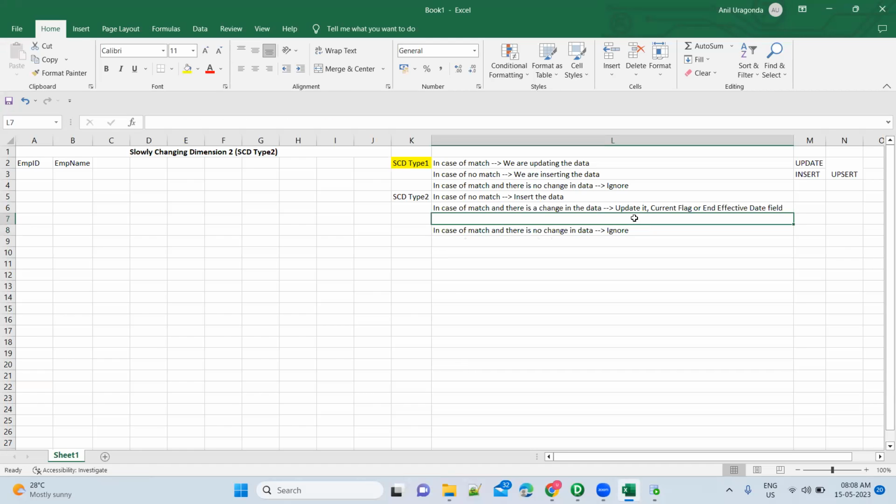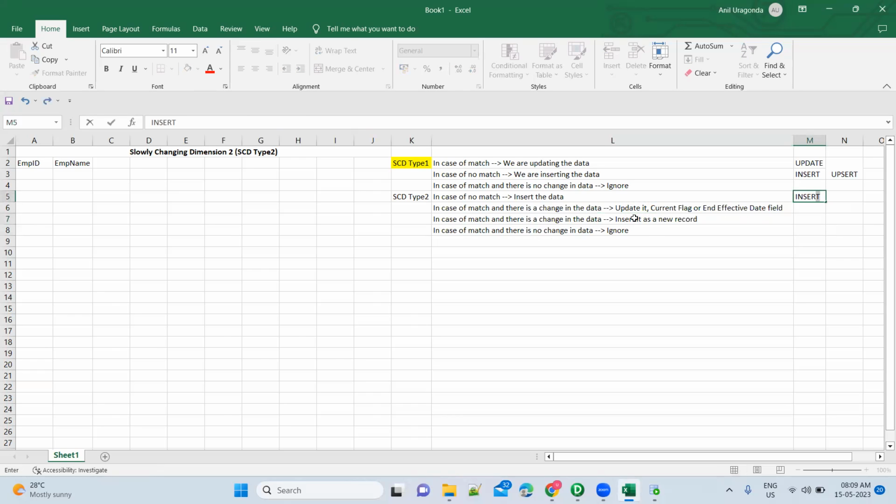Clear? So here you are not updating the actual data, right? In case of a match and there is a change in the data, you will insert it as a new record. You'll get an understanding of this once I give you one example. So here you are doing insert, update, again insert.